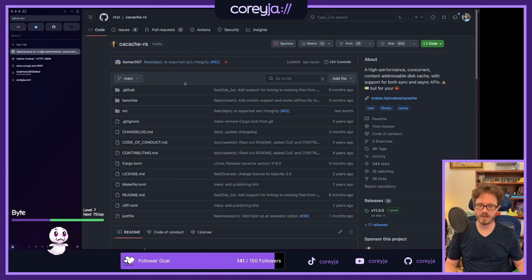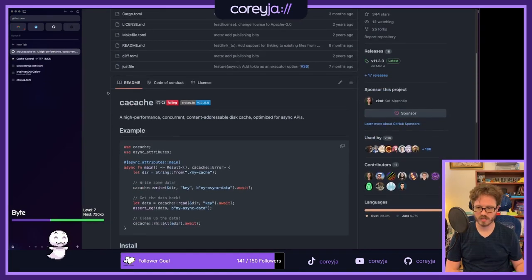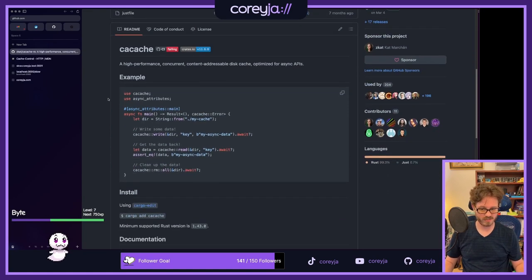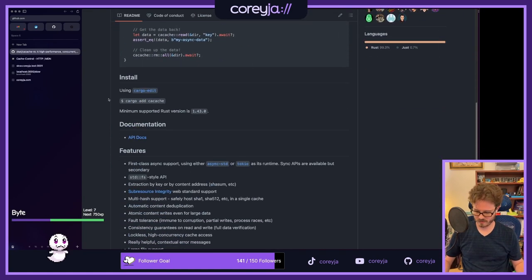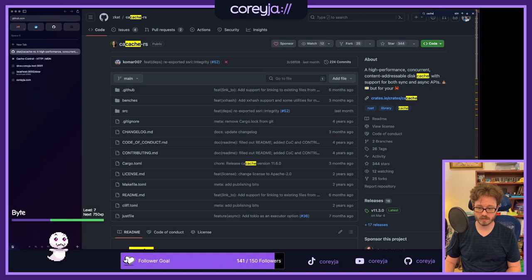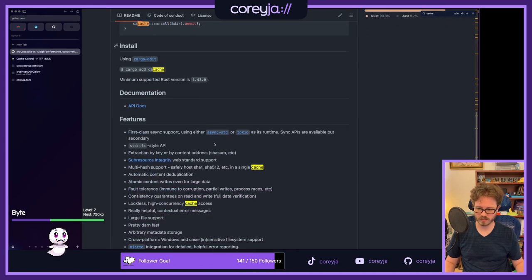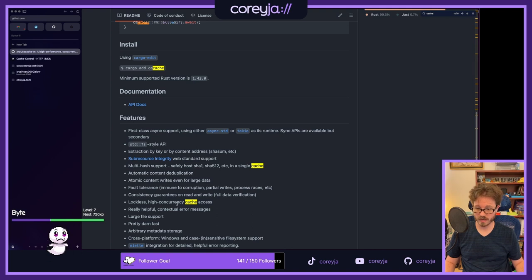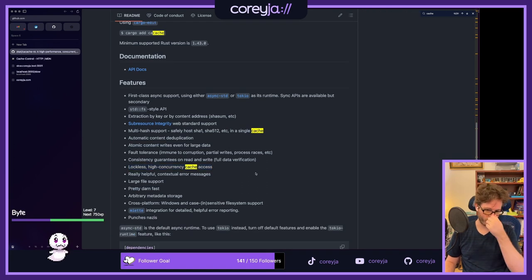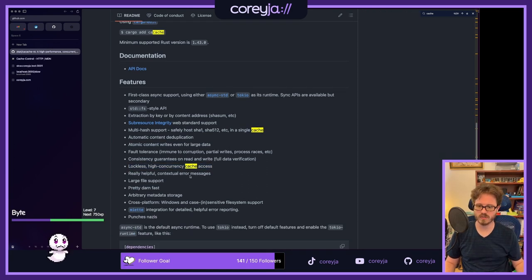I don't think it does. I think this focuses on being pretty low level, but it does say it's high performance, so maybe it does. Let's see, does it say it caches anything? Or I guess that would be silly. The whole thing's called cache, of course it's gonna say that. Lockless high concurrency cache access. But the word cache is just overused here, so it's hard to say whether they're doing it.